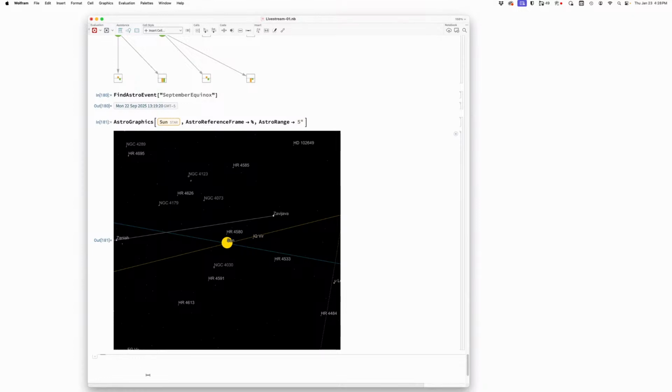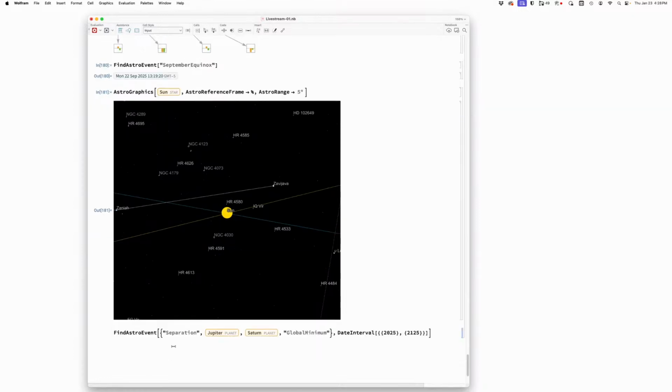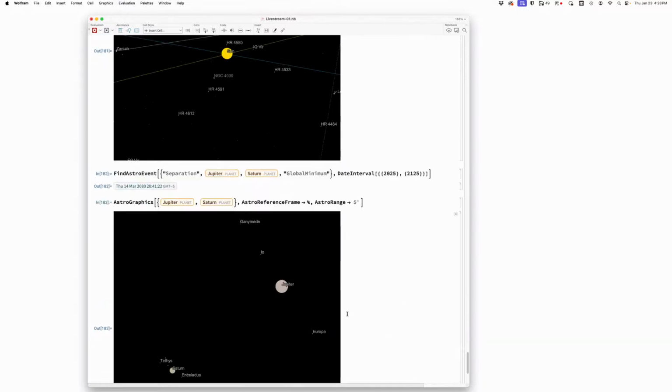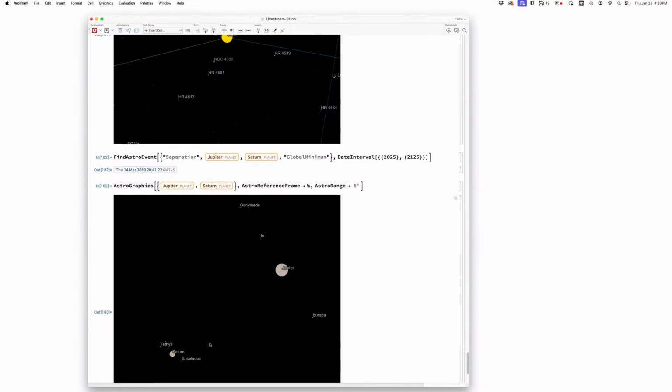Okay, well, so now another astro event. We can find the global minimum distance between Jupiter and Saturn in the next 100 years. So now we compute that. Okay, it's in 2080. So let's go ahead and make an astro graphics of that. Let's show Jupiter and Saturn in the sky. And it's kind of cool because this is a time when they're so close that their moons almost overlap in what you could see through a telescope. So if you're around in 2080, check it out.